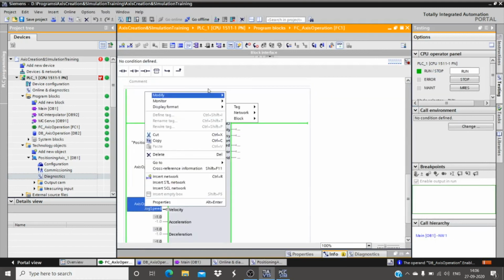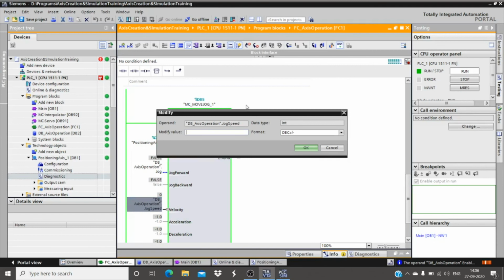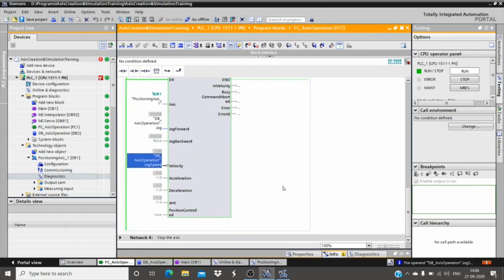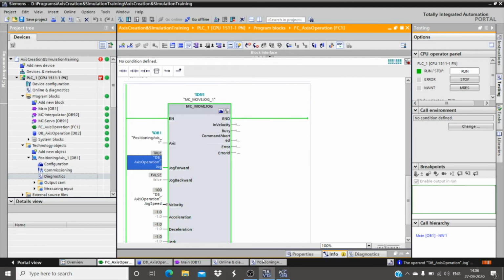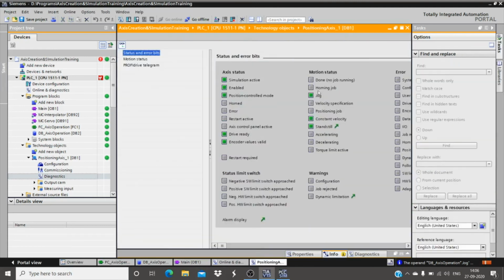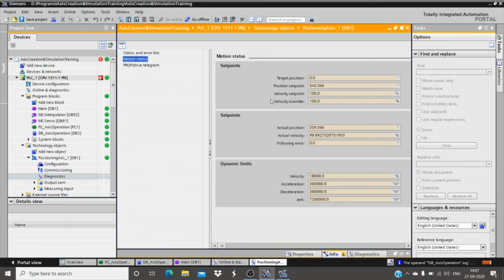We'll enter the jog speed 100 and we'll set it true. So the axis will start moving in forward direction. You can see jog status, it is high. You can see the motion status. You can see the jog velocity set point, actual velocity, actual position.